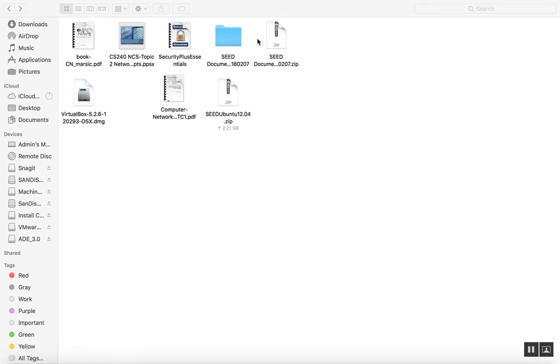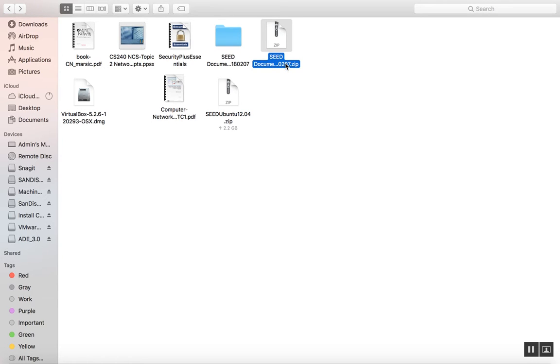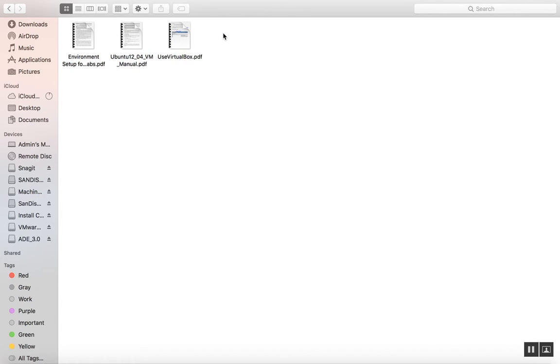All right. So the documentation on the SEED site, if you take a look at the labs, you download a zip file. This is a SEED document file. If you unzip it, you double click on it, what you'll get is a folder here, and you've got a couple things here.